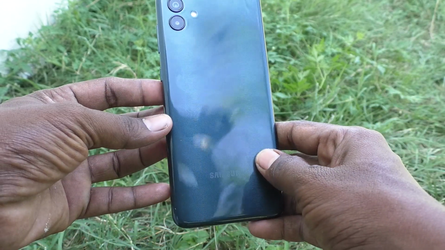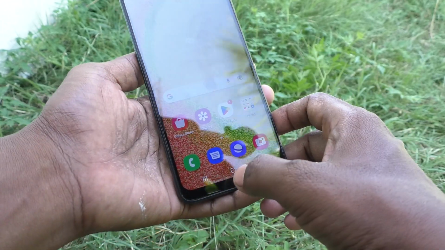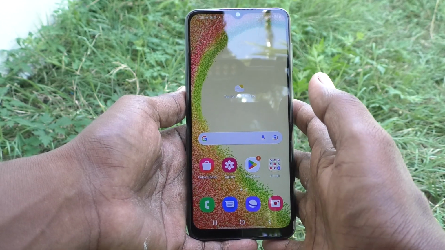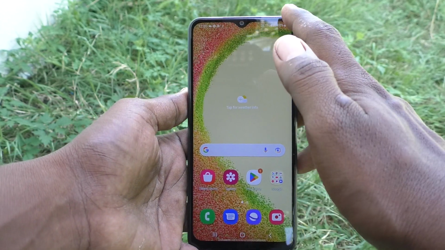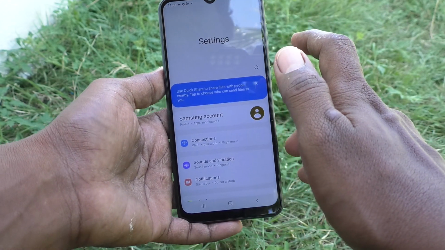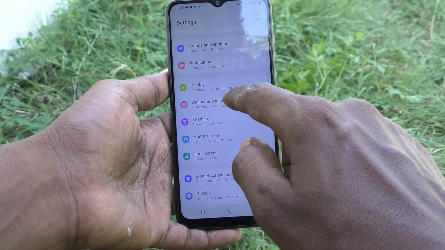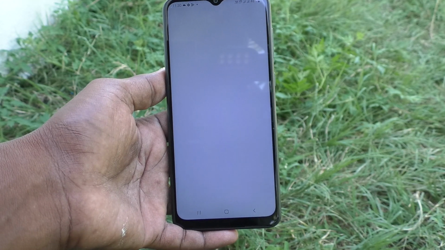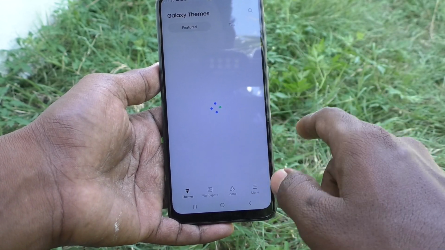Here is Samsung Galaxy A04 smartphone. In this video you will learn how you can change themes in your phone Samsung Galaxy A04. First of all, go to the settings of your phone here, then go to themes, and here select available theme.